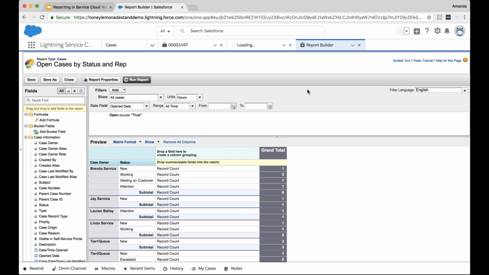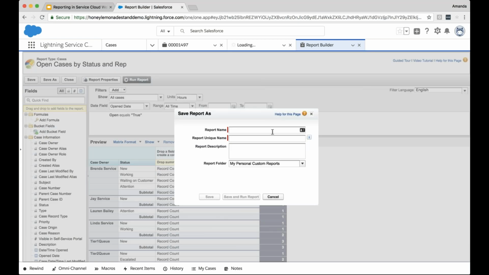As a best practice, we're going to click Save As to make sure that we don't overwrite our current report. We're going to rename this report Closed Cases by Status and Rep. The unique name auto-generates, and we're going to add a description. Once again, we're going to save this report in our Service Executives report folder. Click Save.